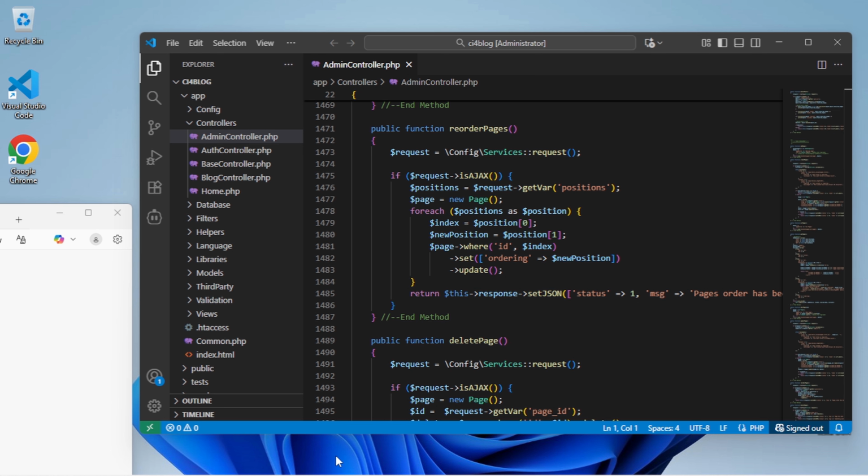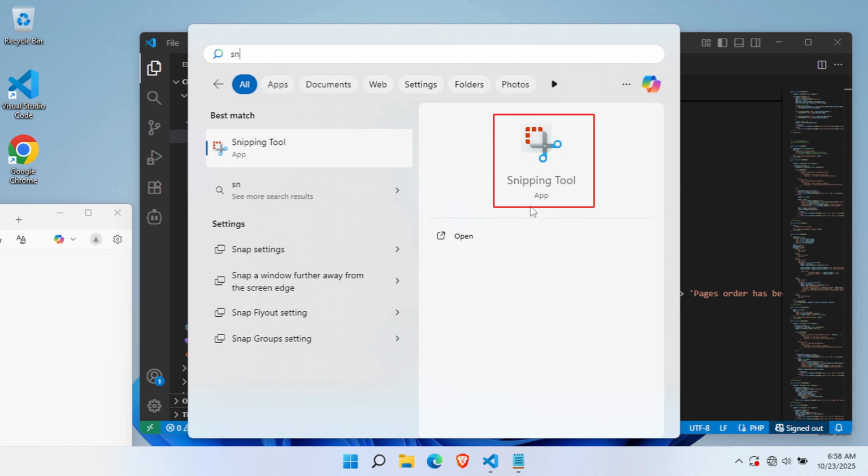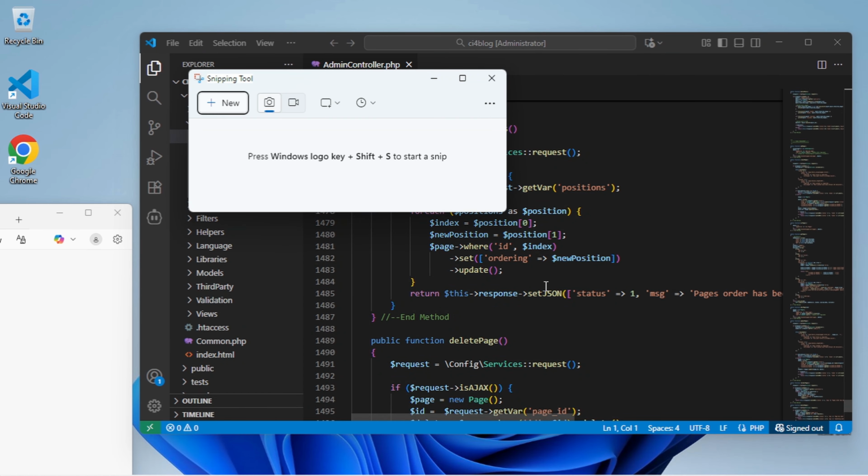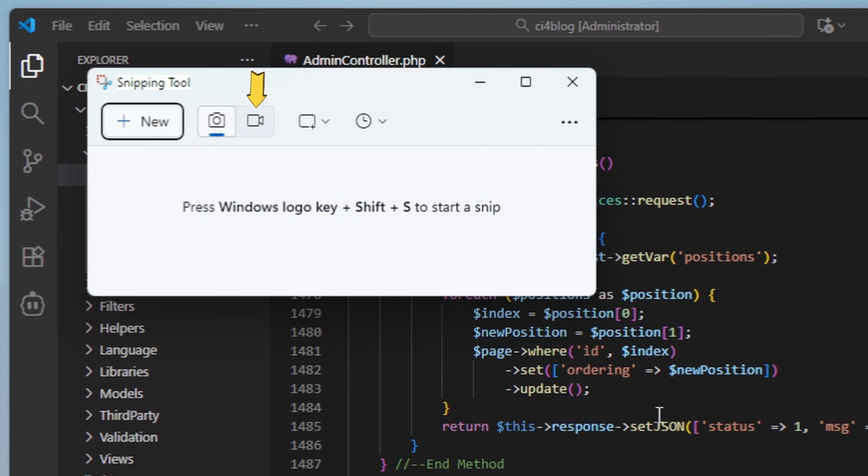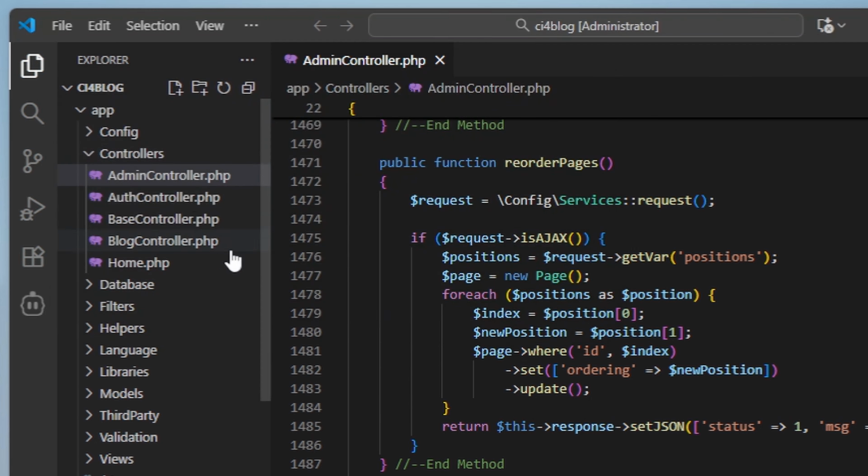First, open the Snipping Tool. The fastest way? Just hit the Windows key and type snip, it'll pop right up. Now here's the cool part. See that little video camera icon at the top? That's your screen recorder. Click on Record, then hit New to start a fresh recording.